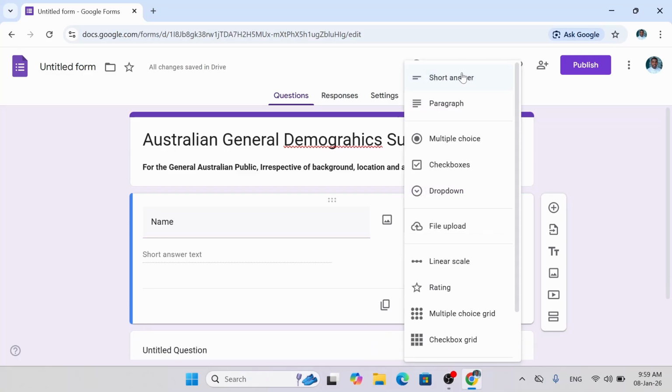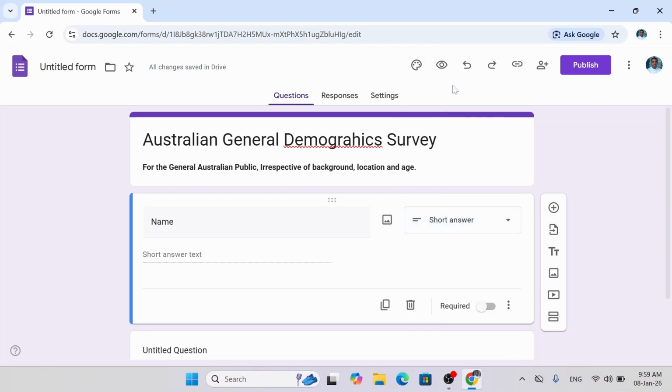I have short answer. I have paragraph, which is a long answer. I have radio button, multiple choice. I have check boxes. I have drop down. These are the options for how your respondents can reply to this. So this is just a name. A name is just a short answer. So I will select short answer.